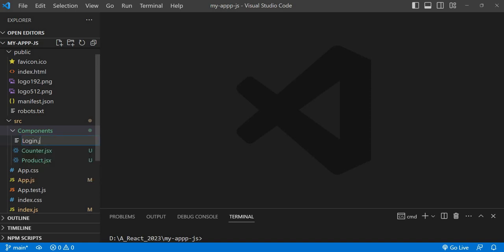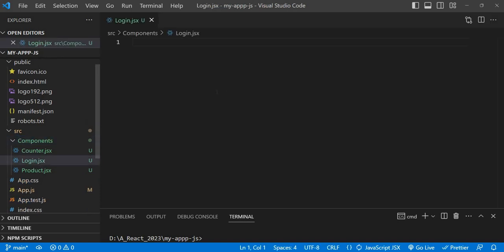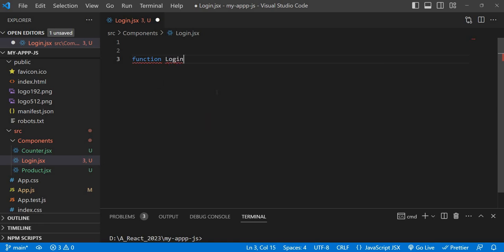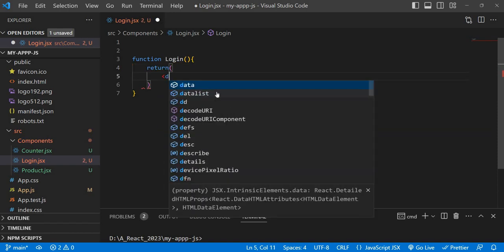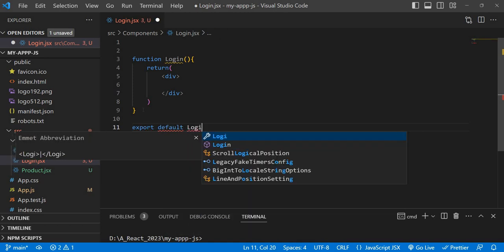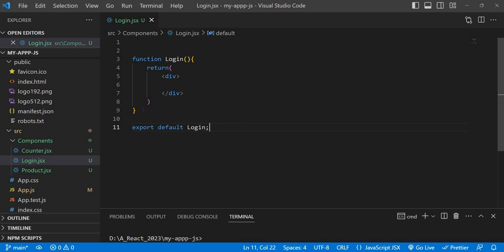So login.jsx. Fine. Let's go and design the login form. Just write the login component, return JSX, then export default. You don't need to give unnecessary semicolons, just avoid them if not necessary. Here I'm putting one heading, like login.